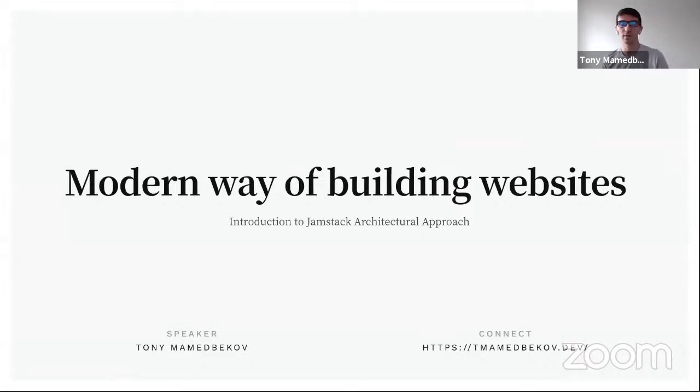So quickly about myself, my name is Tony Mamedbekov. I am a principal sales engineer at Uniform. It's a startup that focuses on delivering to their customers blazing fast personalized websites. In my career, I have been mostly working as a technical consultant on pretty much everything surrounding web development, from enterprise to small clients. I've been doing web development for about 15 years now, and 7 years out of that have been doing consulting. So without further ado, I'm going to jump into my presentation.